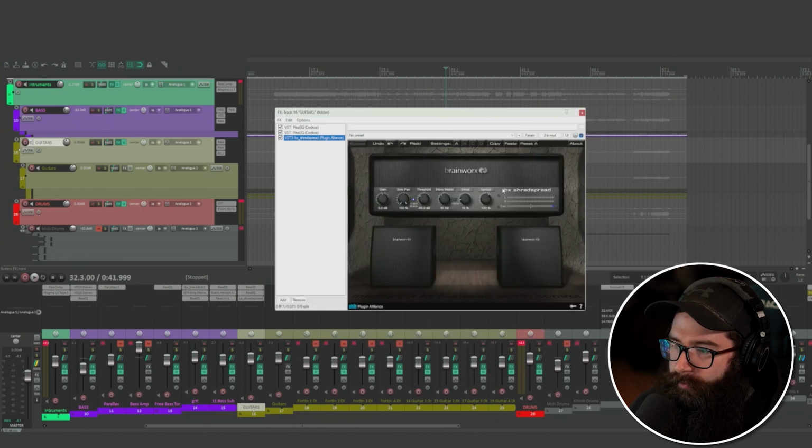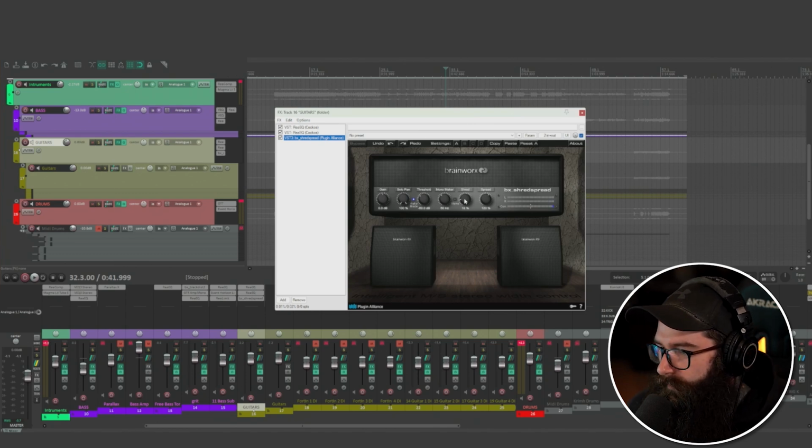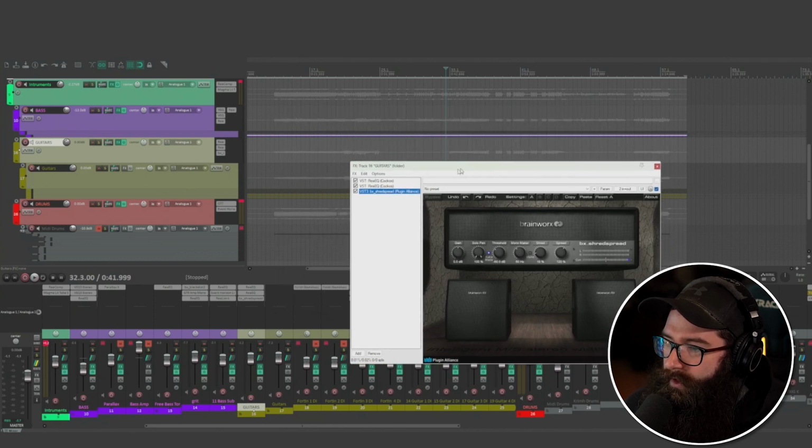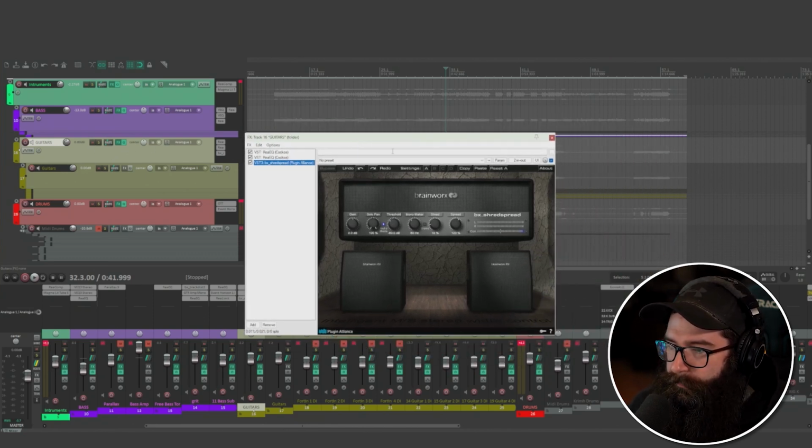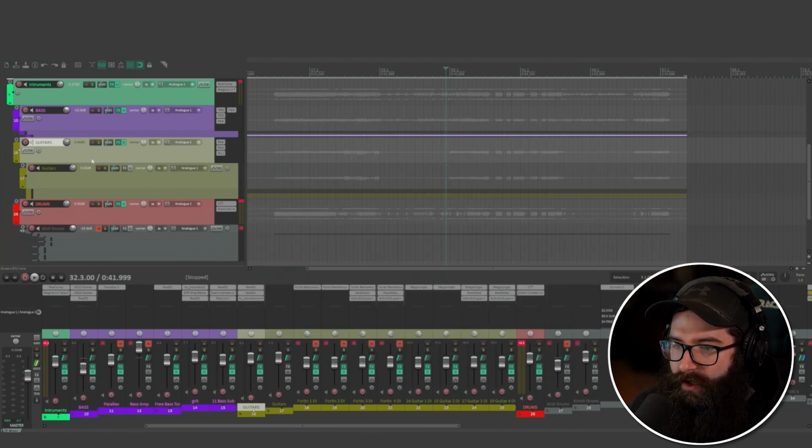And another free plugin by the Plugin Alliance. It's this Shred Spread. So it's basically like a stereo imager you can use on your guitars, and it's pretty cool. It's a free one. And yeah, so that's the guitar bus there.